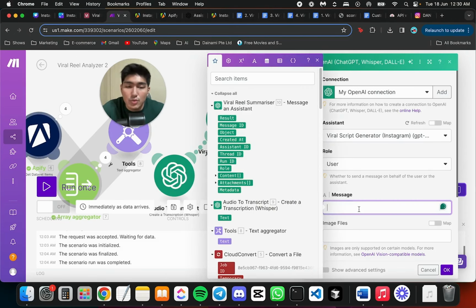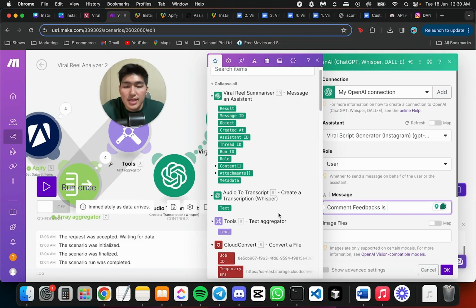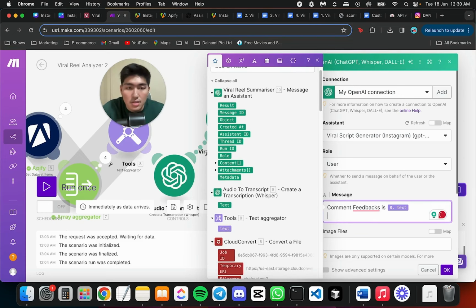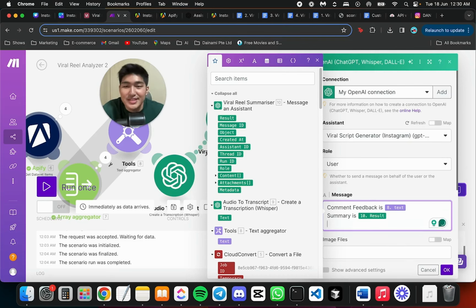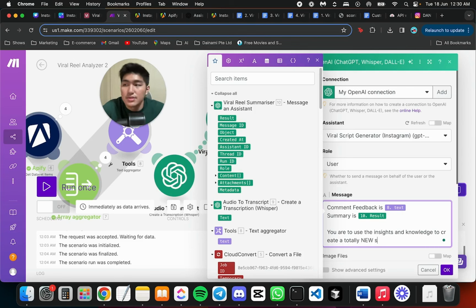Of course, we've got to tell it where the information is from. The first thing we want to give it is the comment feedbacks, and this is where we can get it from the text aggregator. Now, after we get the comment feedbacks, we also want to tell it where the summary is. The summary is at results over here, 10. So you just have to click and drop it in. Very easy. Now we just have to add a little bit more for the prompt. We're just going to tell it: you are to use the insights and knowledge to create a totally new script for me.